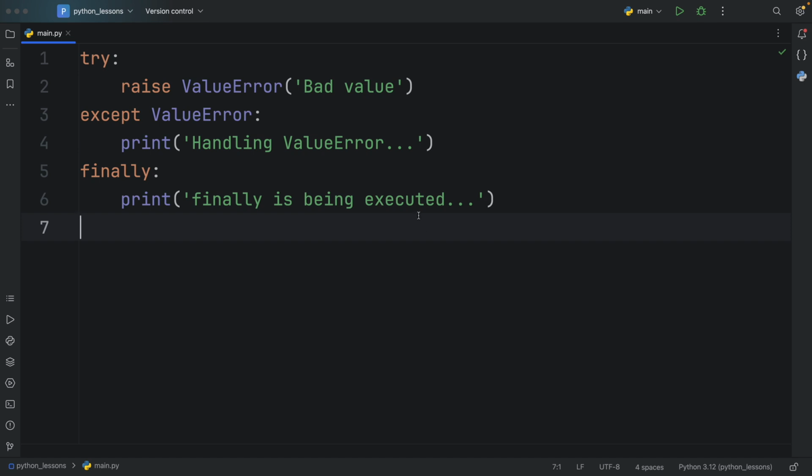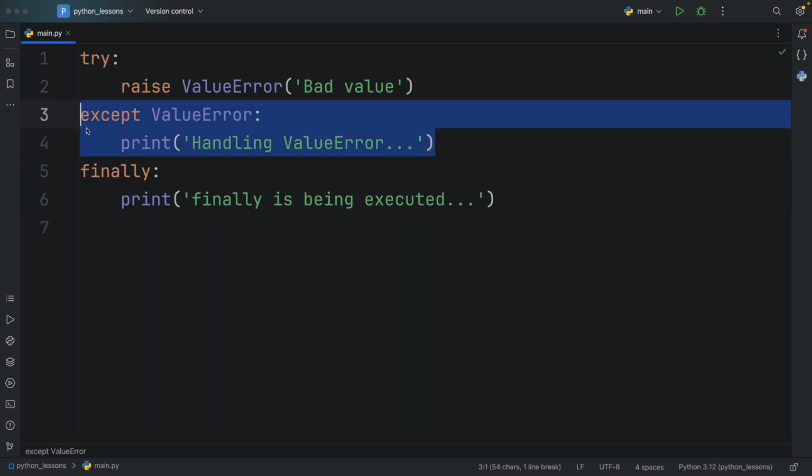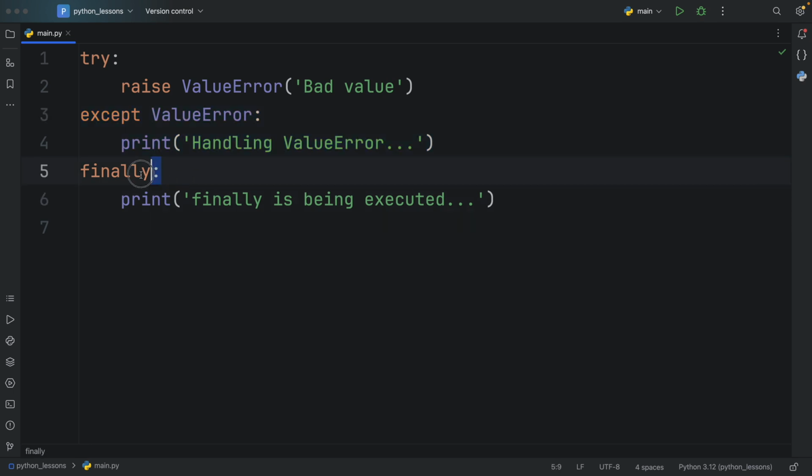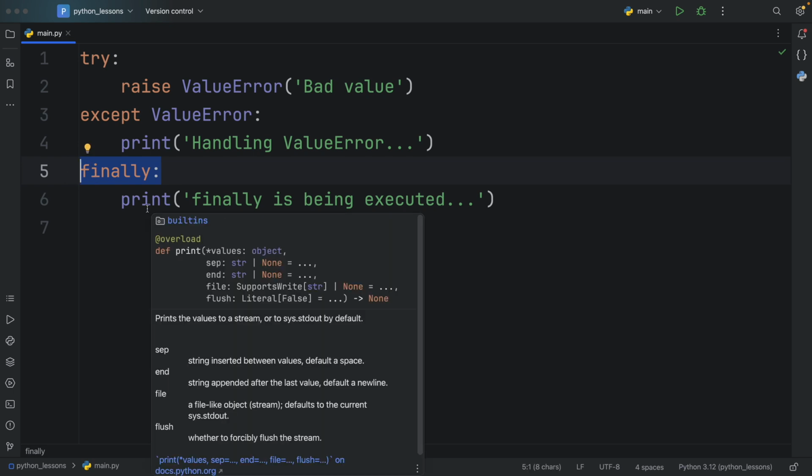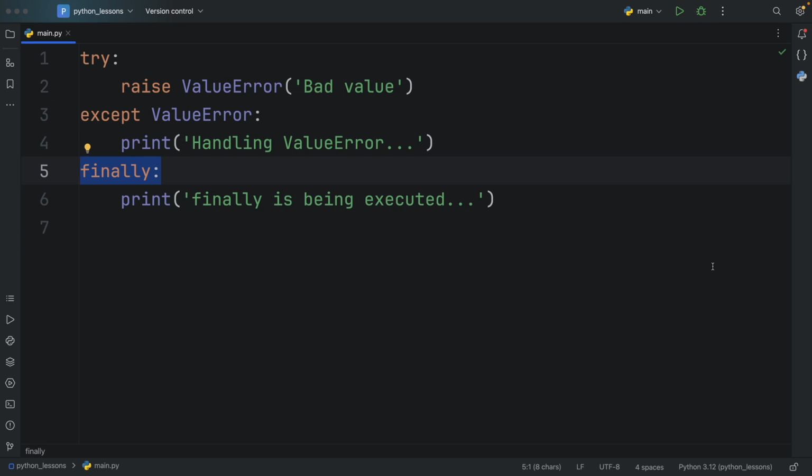And with this code, we're going to encounter the value error 100% of the time, which means we're going to be able to handle this error 100% of the time. And finally is always going to execute no matter what happens. Unless, of course, your computer turns off. Then it probably won't have the time to actually execute the finally block. But let's run this and see what happens.